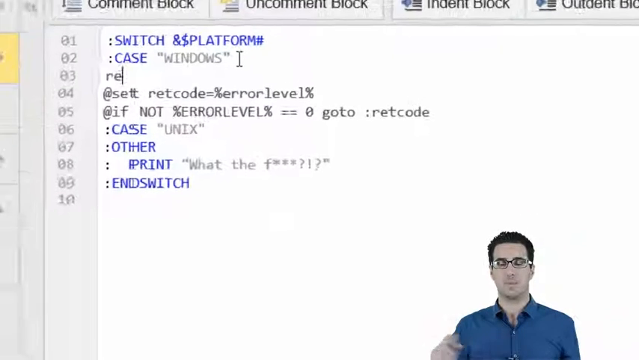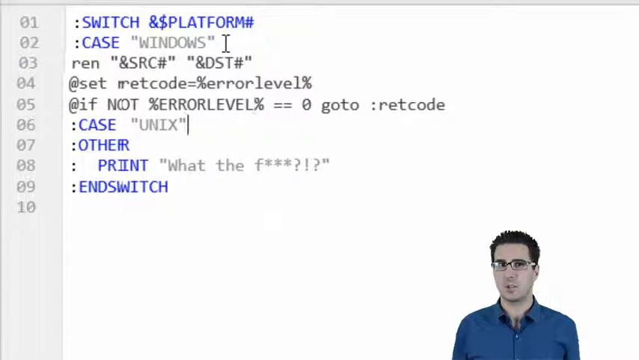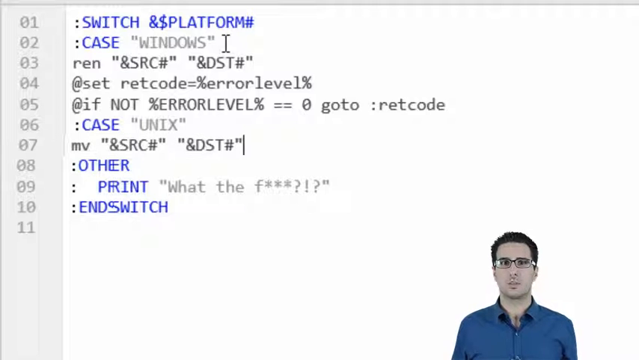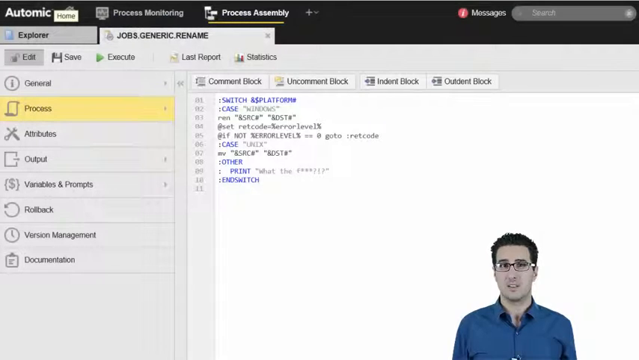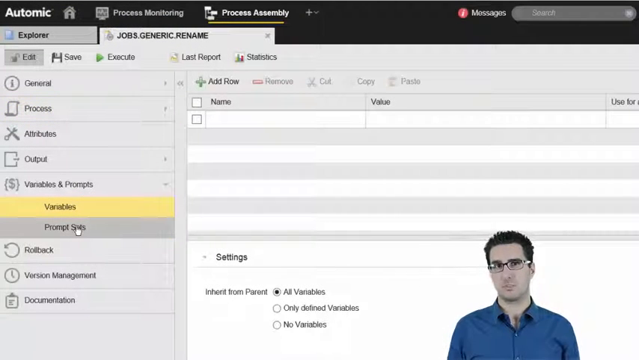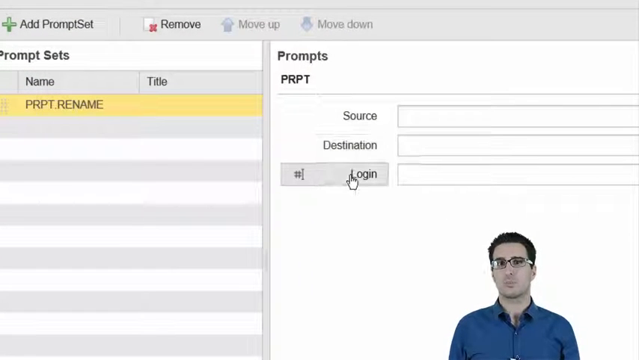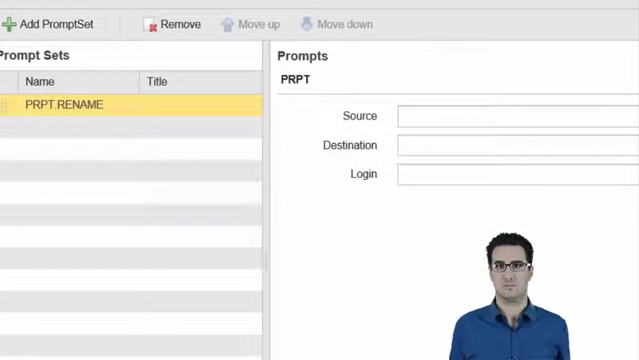Okay, here's an example. Let's build the renaming job I mentioned earlier. First, we'll set in the script tab the Windows command ren for rename and the Unix command move. The values for the variable source and destination come from a prompt set that the job uses. For this example, the login object name also comes from the prompt set. Now that was easy.